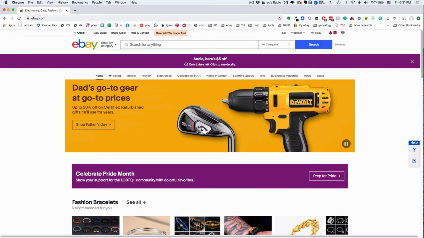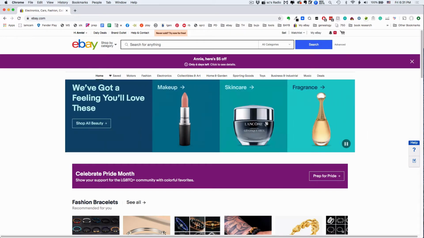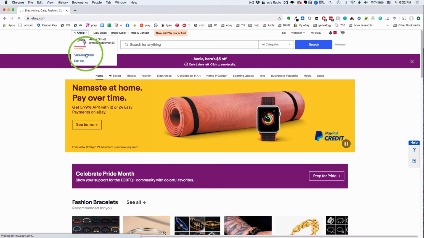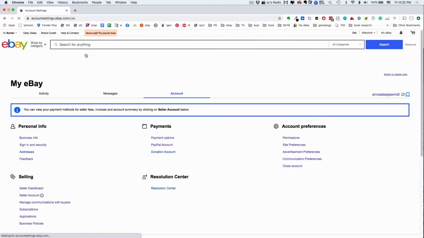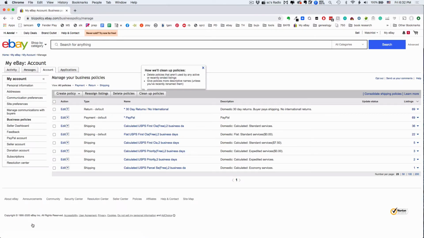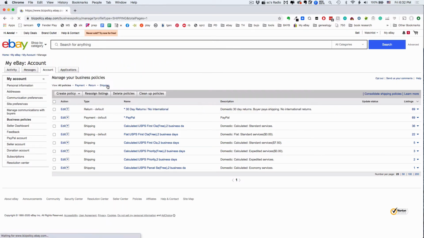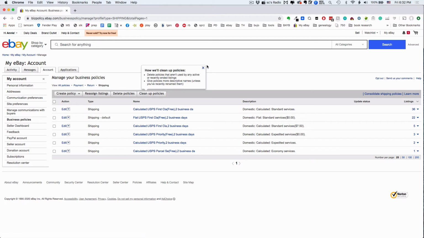First, to get to your shipping policies page, assuming you've opted in, go to your Your Name menu and choose Account Settings. And then choose Business Policies from the Selling section. When you get to your Business Policies page, close any annoying pop-ups. Then you're going to choose Shipping from this tiny View menu at the top here. This will filter the table so that you're only seeing your shipping policies.